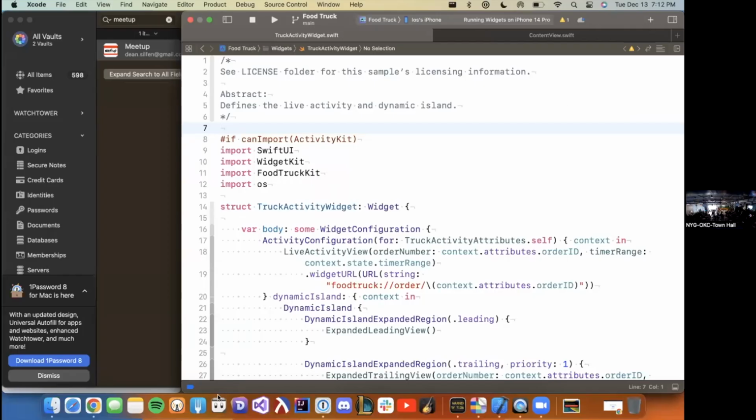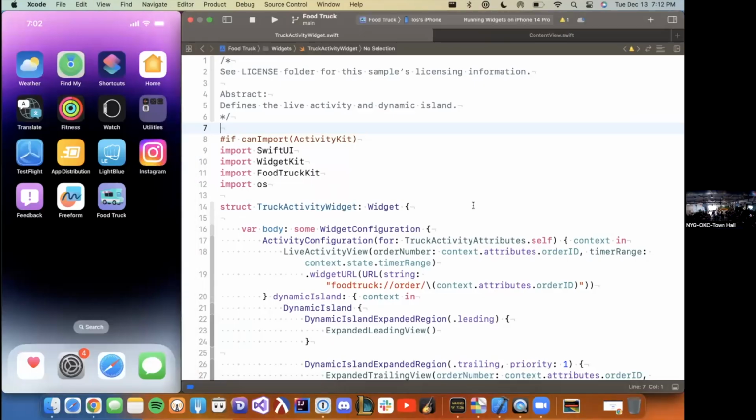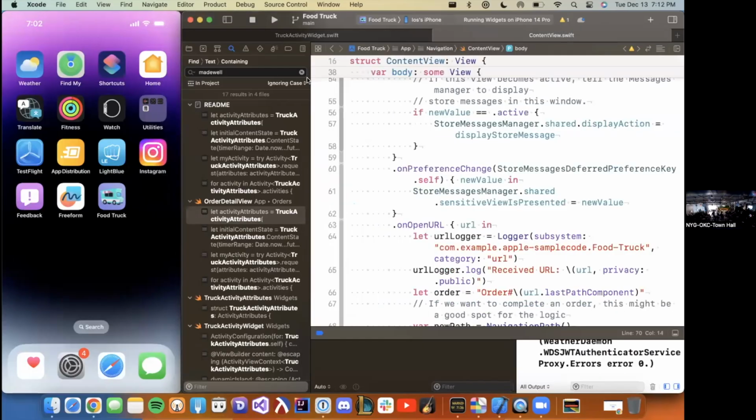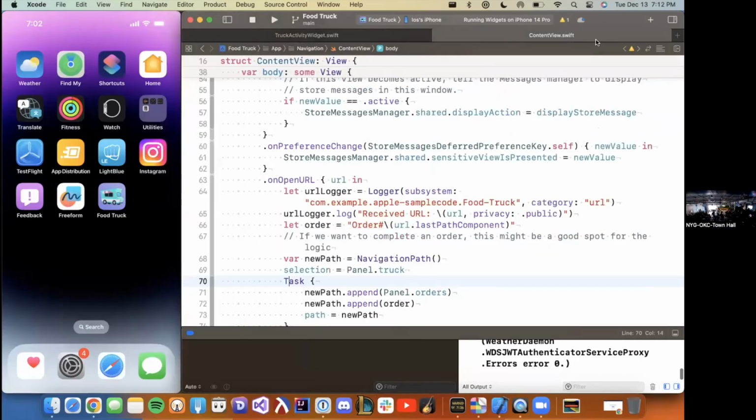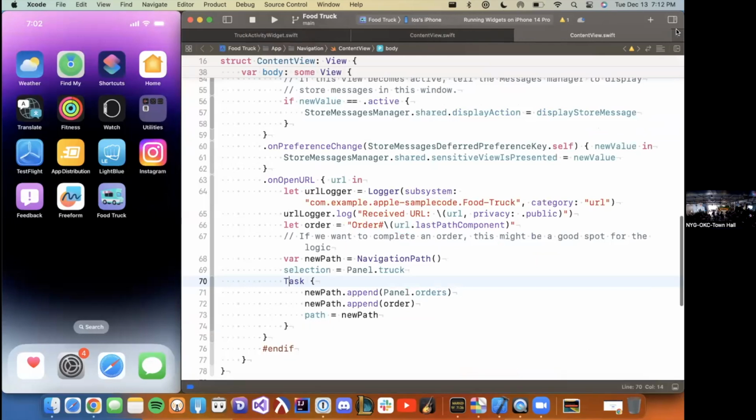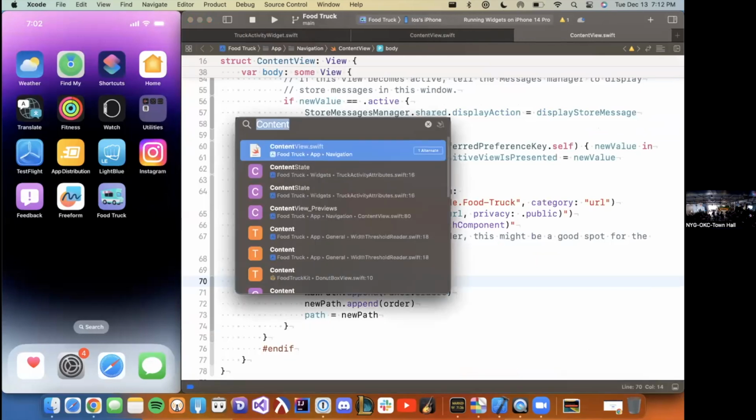So here we go. Let's start by taking a look at the existing app and that code that I was talking about. So if we start with the activity attributes.